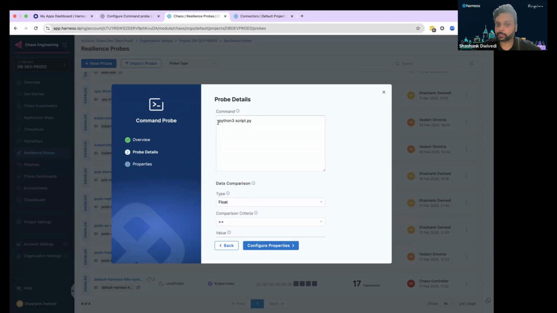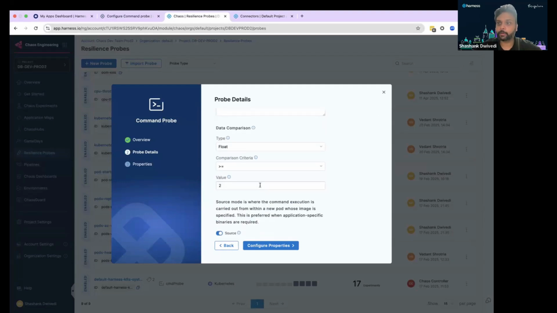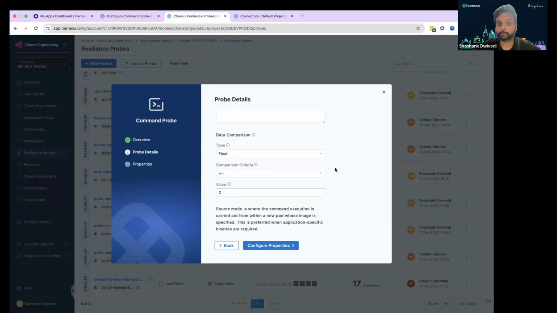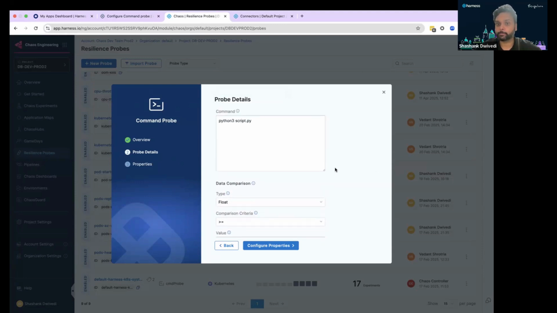Just going back to the first command, what is this command? So we have built our Docker image by using Python 3, and script.py is nothing but the name of our file, which has the code, right? So this is the entry point for the script. And in the comparisons, we support different kinds of data types. As you can see, there is a float, there is integer, there is string, and you can have comparison criteria. So basically what this probe is doing today, it is just checking what is happening to my application's number of replicas before and after chaos, right?